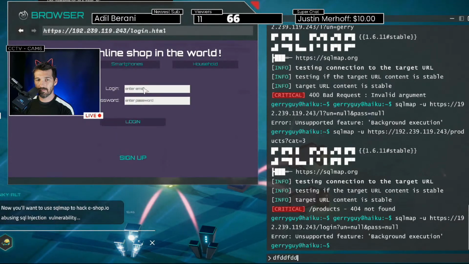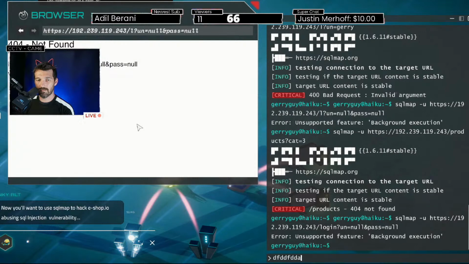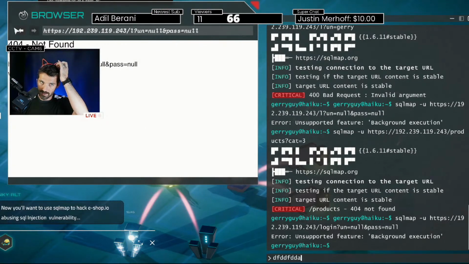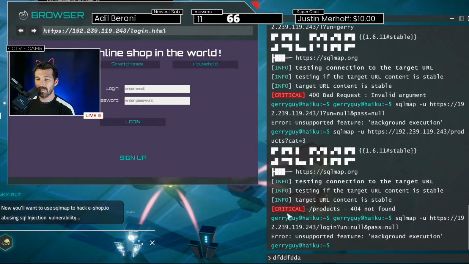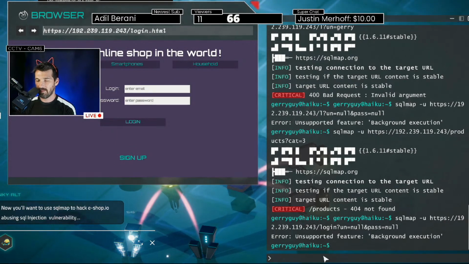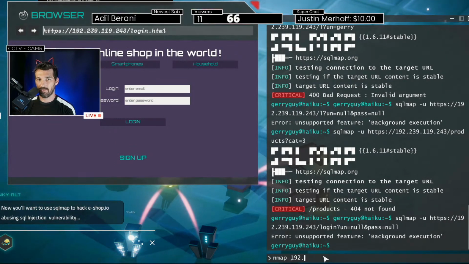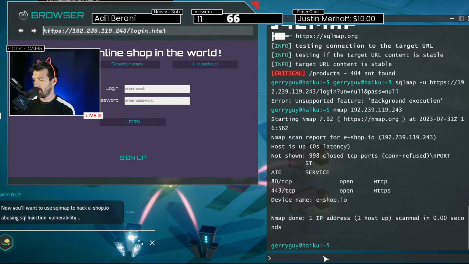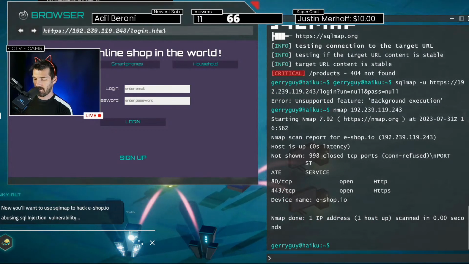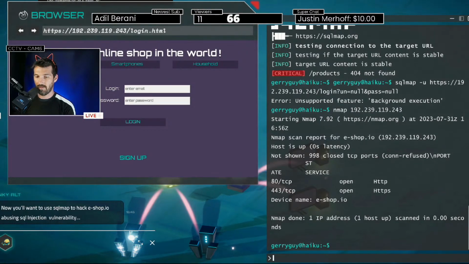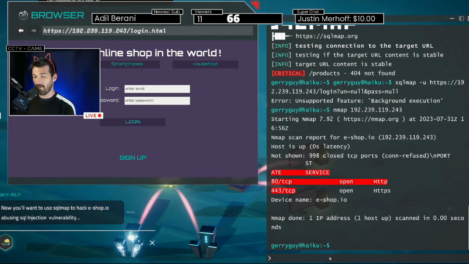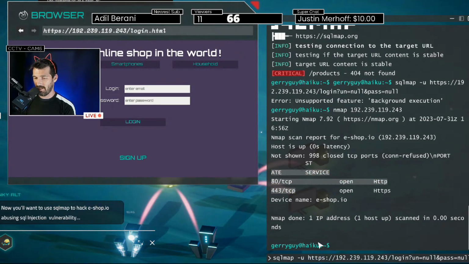No. I don't know, guys. It's frustrating. Can we do an Nmap scan on this baby and see what we get? Maybe we can hack it a different way. All right, so it's got two. Oh, it's got two web servers. Maybe, dude, if this is the case, maybe it's the HTTPS.